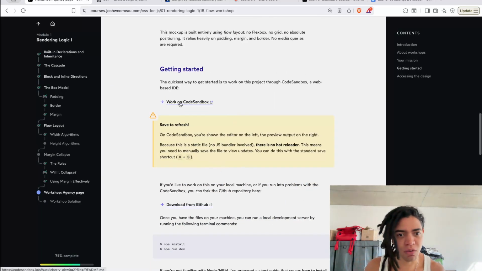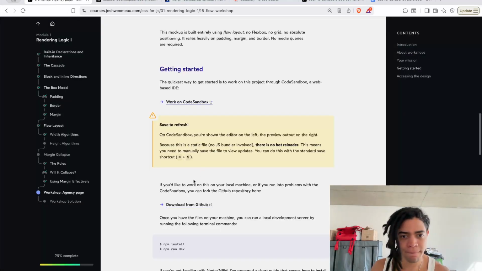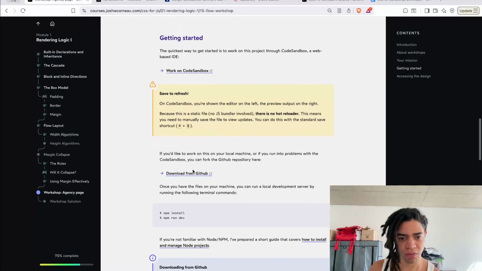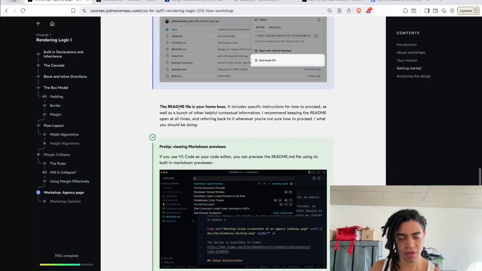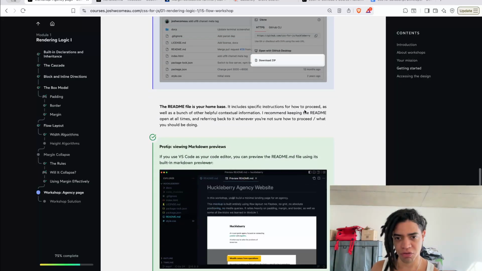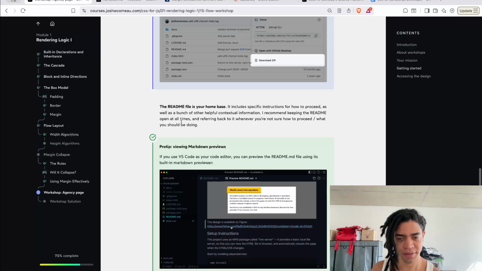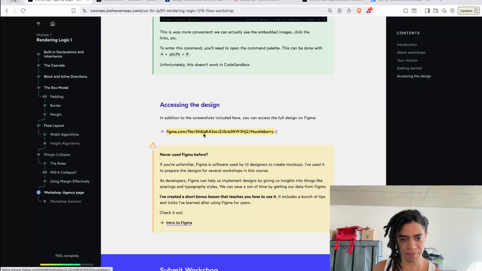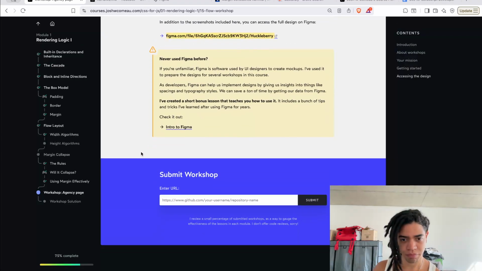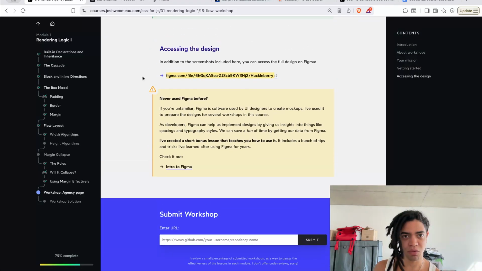So, getting started. It works on CodeSandbox. Save to refresh; there is no hot reloading. This means you need to manually save, or download from GitHub. The README file is your home base. It includes specific instructions to see the process. Accessing the design, and then submit your workshop.